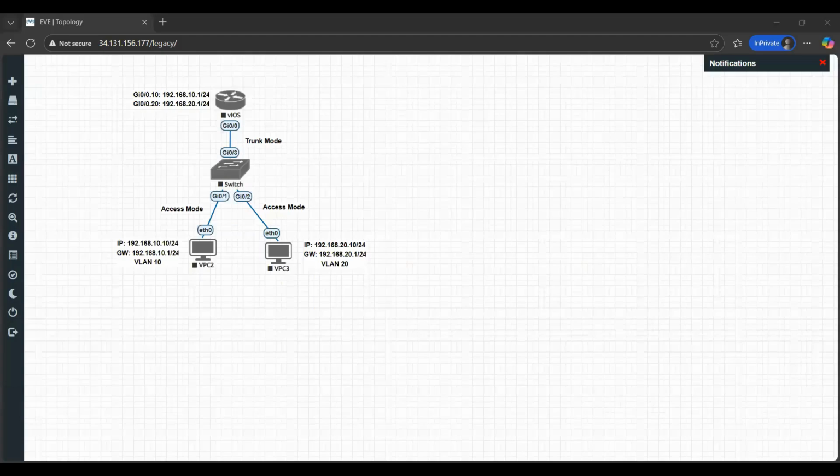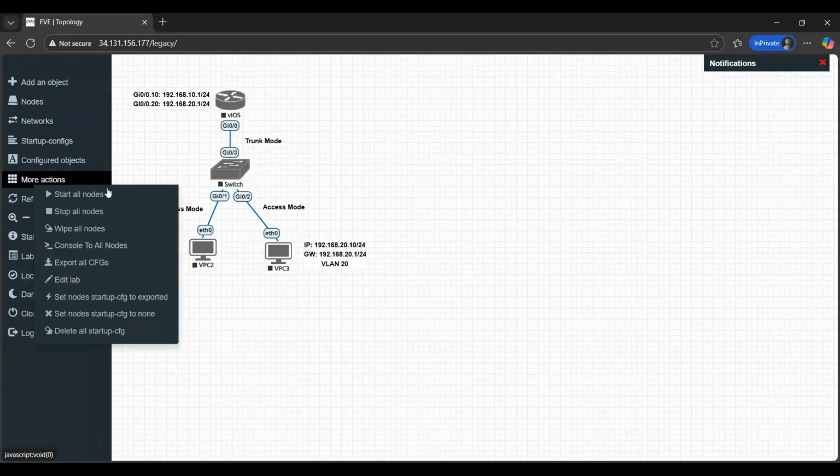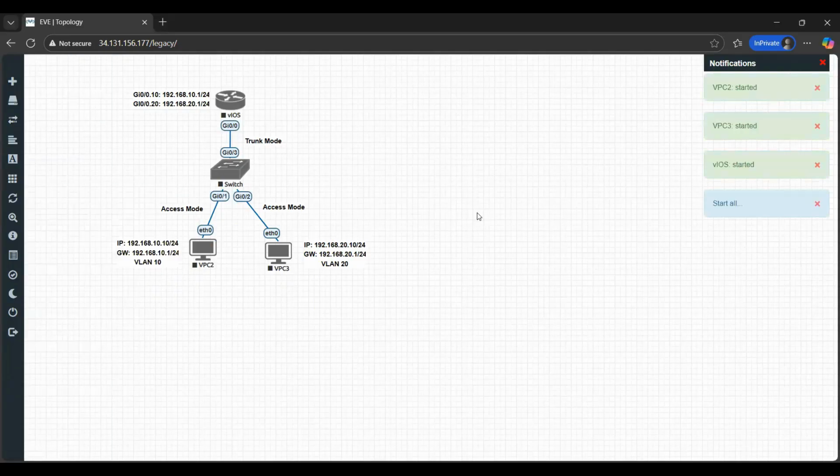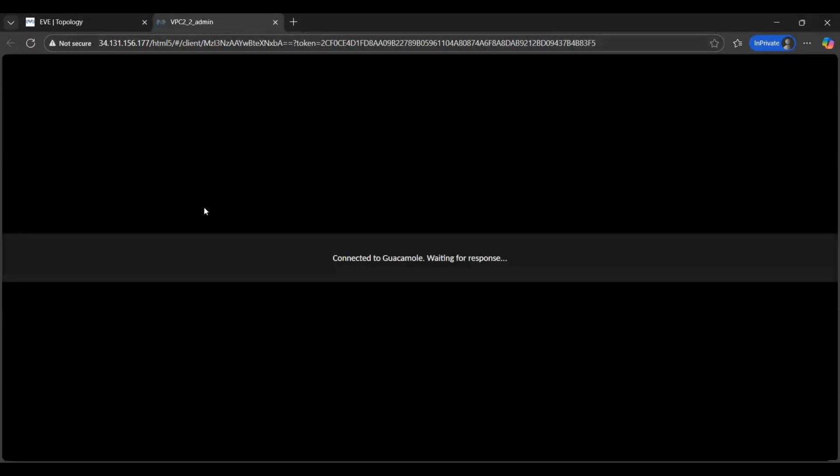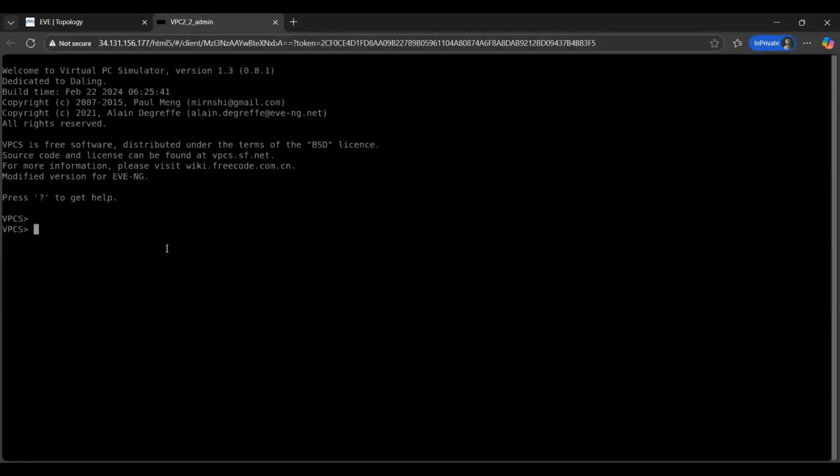In this lab, we'll configure Inter-VLAN routing using router on a stick for VLAN 10, HR, and VLAN 20, IT. Let's get started. PC1 is in VLAN 10, PC2 is in VLAN 20, both connected to the switch. The switch connects to the router via trunk. Let's assign IP and gateway to PCs.